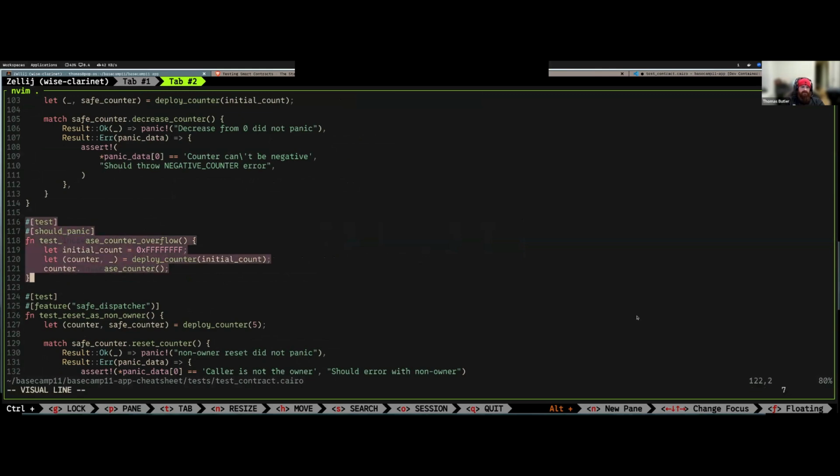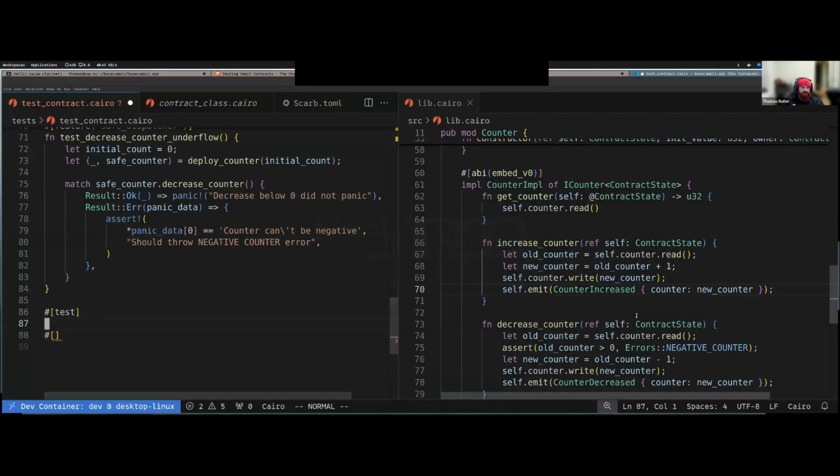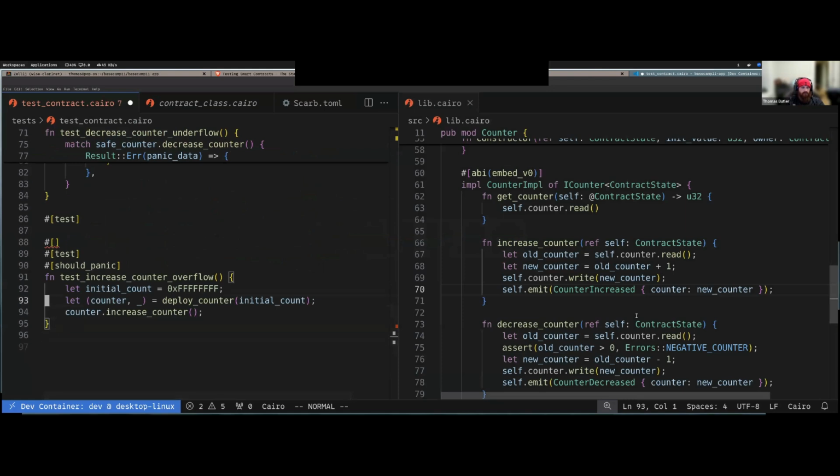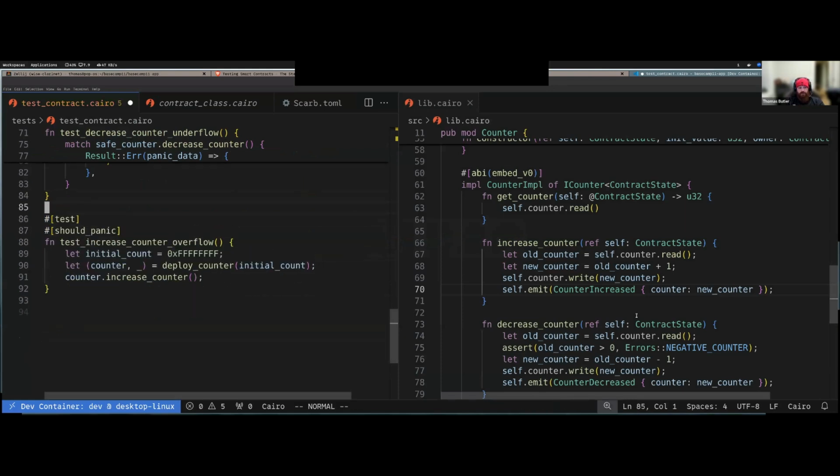We don't actually need to match. We can just say that this test should panic. So let's look at what's going on here. We're setting the initial count to be this hexadecimal value. In hex, F is the largest. Each value is four bits, so two of these is a byte. This is a 32-bit integer, so we need eight hexadecimal values to fill it all the way up. We're filling this all the way up so that when we increase by one, it's going to overflow.